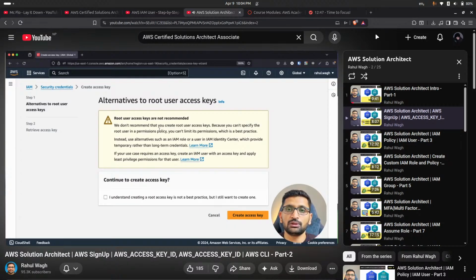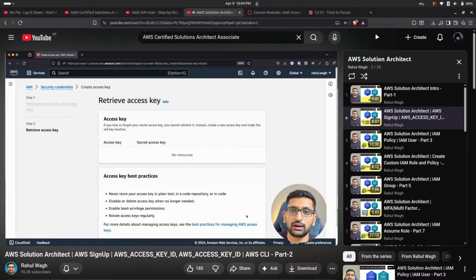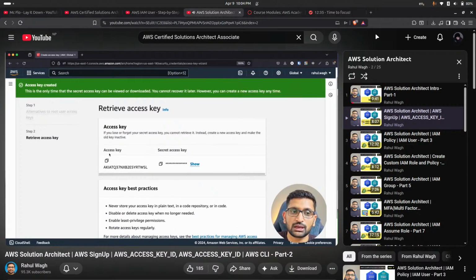So just keep the focus on creating the access key and the secret access key. That's the part I'm interested in showing to you. Okay, so select that option as of now and create access key. And here you can see the access key and the secret is created for you. And this is a root user access key and secret key.